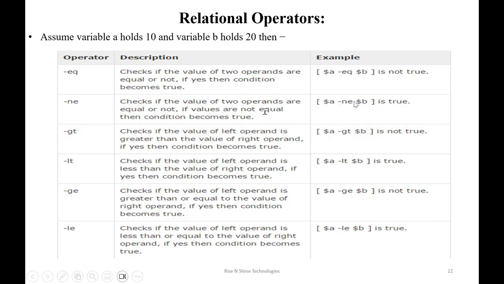A equal to 10, 10 is not equal to 20. Yes, that is true. This statement is going to become true, and the true statements will be executed. And greater than: is it a true or false statement? How do we normally use greater than in the program? The greater than symbol we use, but here GT. This is false, right? 10 is greater than 20, that is not true. And less than: 10 is less than 20. Yes, that is true.